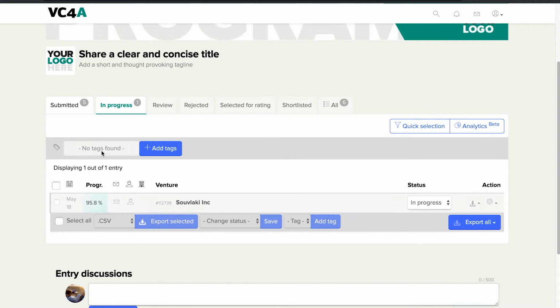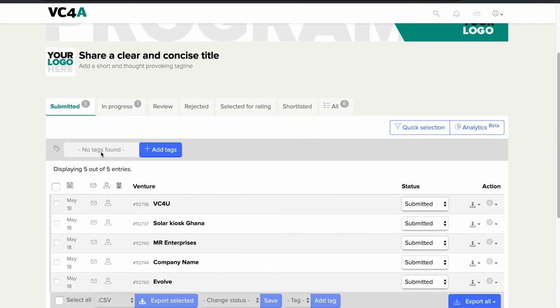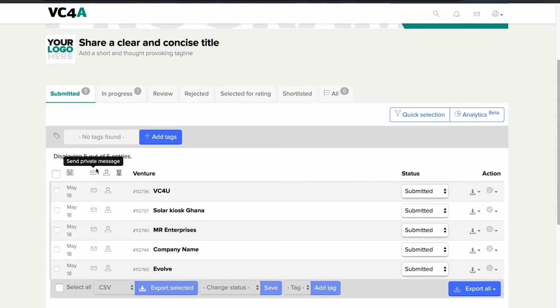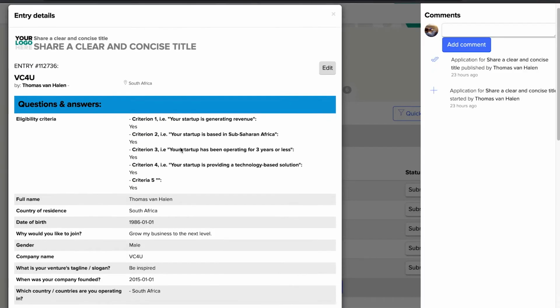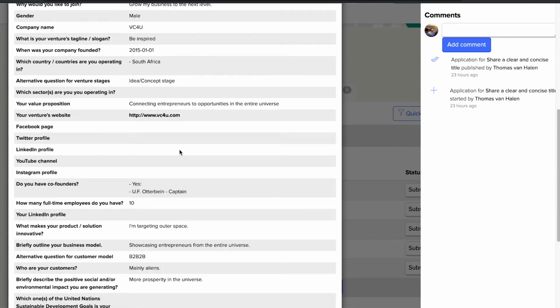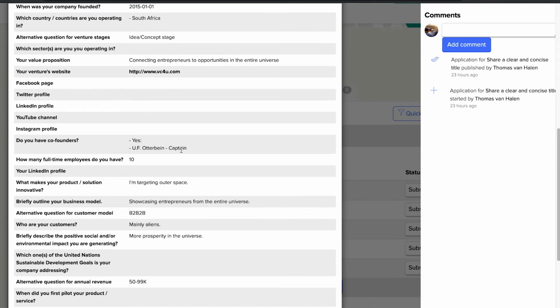In this entry environment, you can use several features to make sure that you manage the whole process as best as you can. So imagine you have hundreds of applications coming in and you want to already during the application process do some kind of pre-screening and make sure you have an idea of the quality and the types of ventures that are applying. So you can always open any application and look at all the answers the applicant has given you and make sure that they fit your program eligibility.